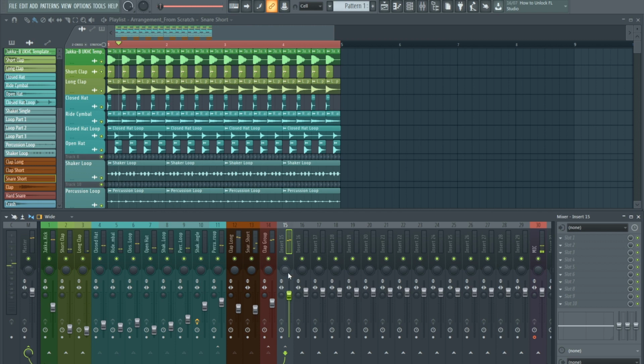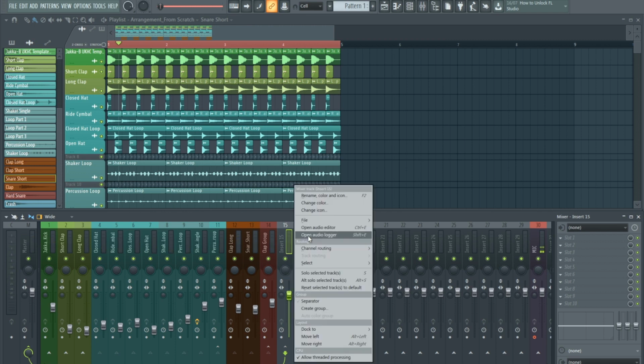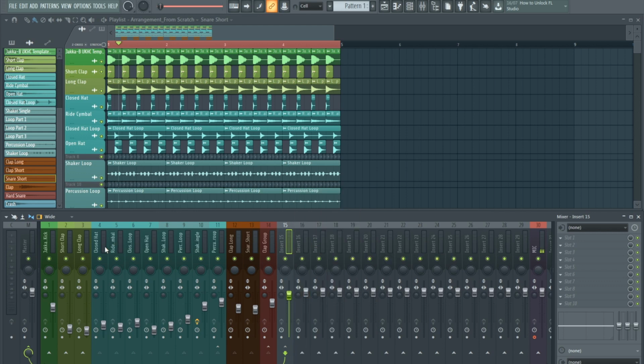So I've left the kick out of it because I don't want to add anything to the kick really, certainly not compression or anything like that, and if I did I wouldn't want it at the same ratio that I would be putting the rest of the percussion and drums at.